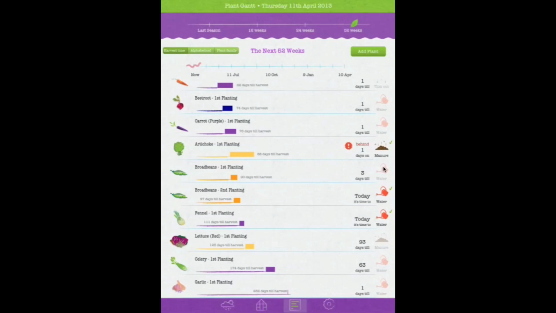You can also see along the column right hand side here what I need to do next. So my artichoke, which has been in for quite a while now, I need to manure it, and the broad beans are going to need watering and the fennel as well. Thinking back to what the weather page looked like, if it rains a lot, then this won't actually turn on. It will just assume that the rain's fallen in your garden.